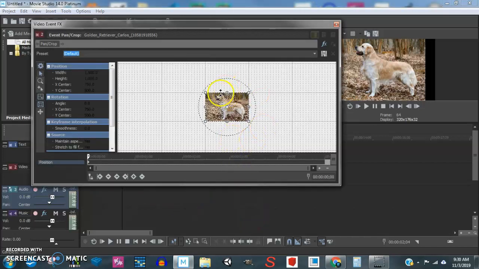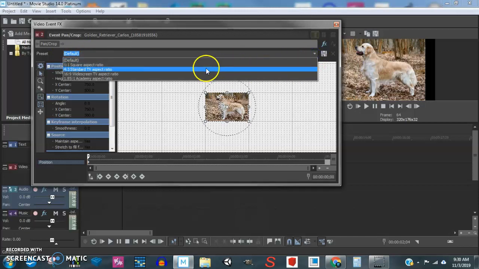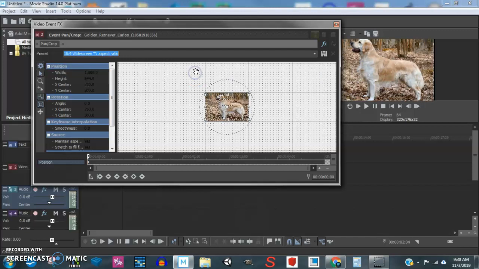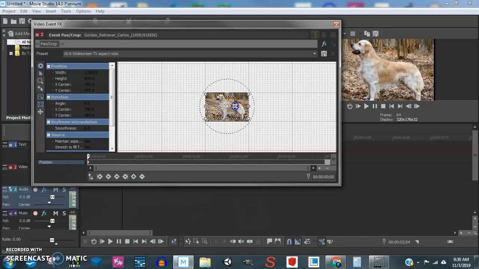Before you animate, make sure that you change the aspect ratio to 16:9. You don't want to animate and then change the aspect ratio after, because it won't make it change. So notice how there's a smaller box making it a 16:9 aspect ratio. You can adjust it up or down so that you get the best image possible.